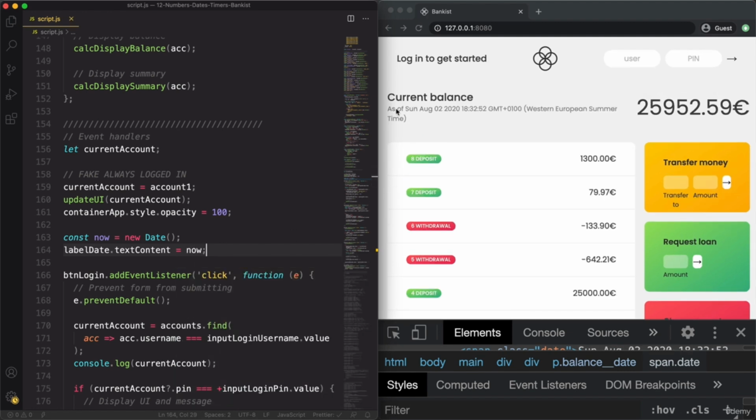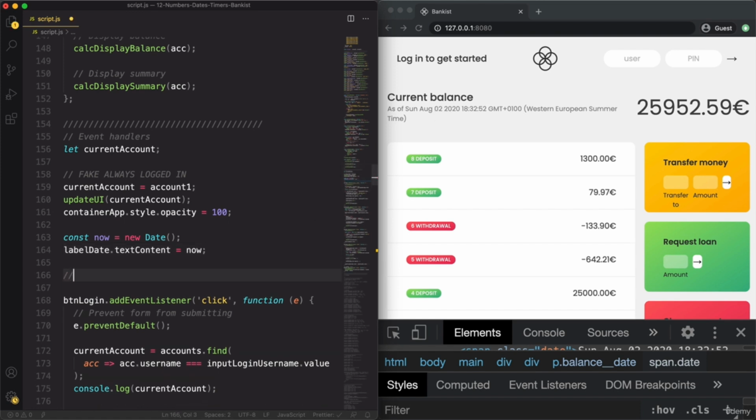And so this result here is not exactly what we want, right? So instead, we really only want the day, the month, and the year. And I want to display it in this format. So I want day, then month, and then year. And so this is how we display it in Europe, or at least in Portugal, where I am located. Okay. Now, of course, you can format it in any way that you want, for example, how it looks like in your country, but I will do it like this now.